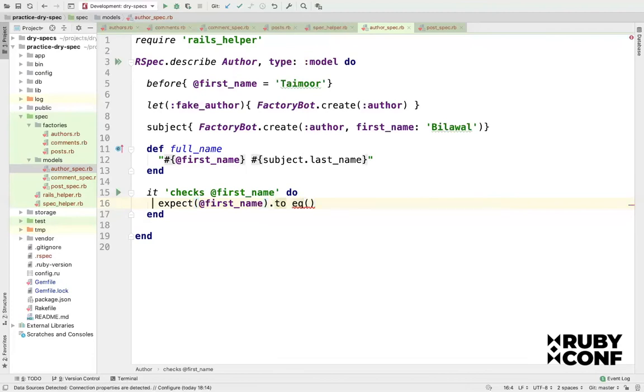I think you guys are already familiar with these things, but let me explain again. This is the it block, this is where we write the specs. This is the expect statement where we pass our object or variable which we want to test, to check whether it is working fine or not. Here I have assigned it the name Taimoor. So I want to check whether it is working or not.